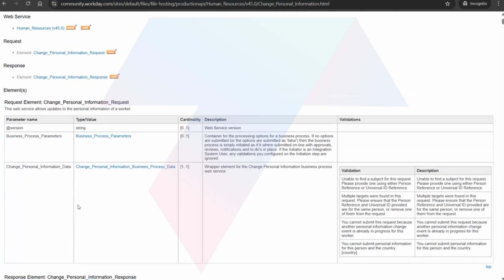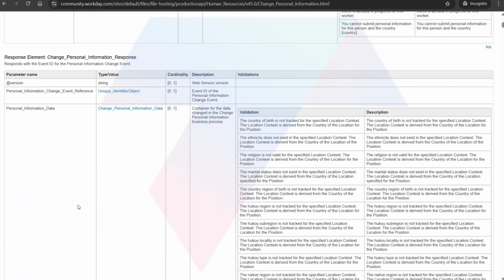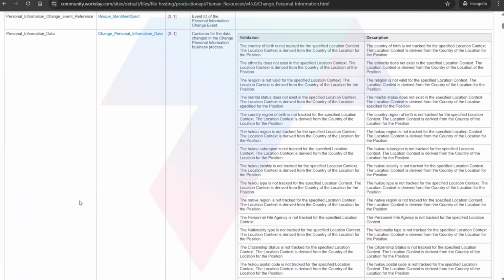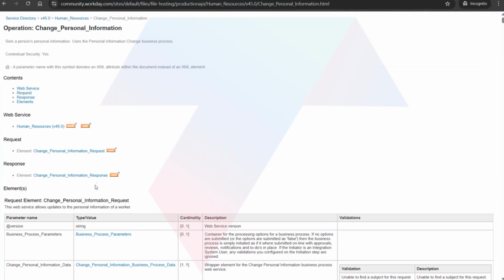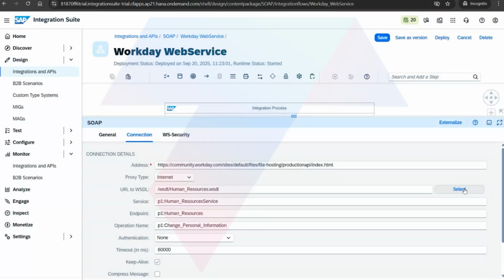So here it is just kind of a web service, it's kind of an operation. There is add, subtract, multiply; here there is something called Change Personal Information. There are many items in the HR profile. So what we did, we click on edit, same thing you will get.